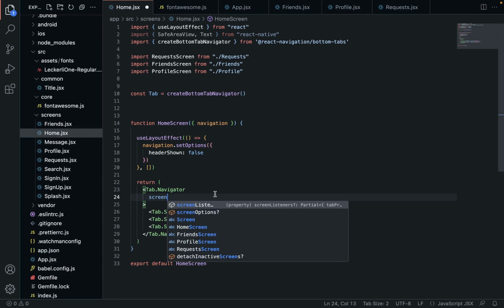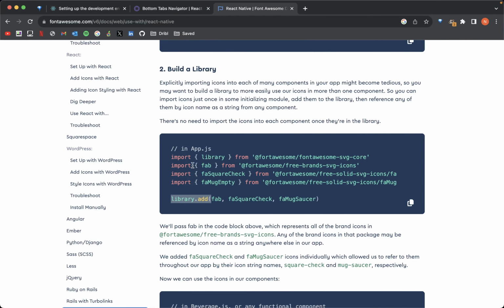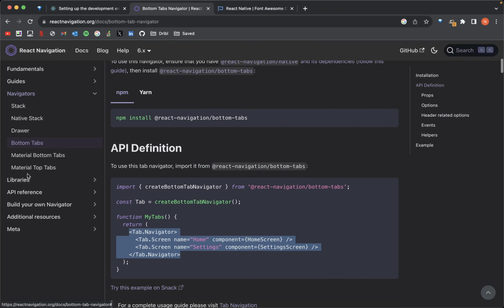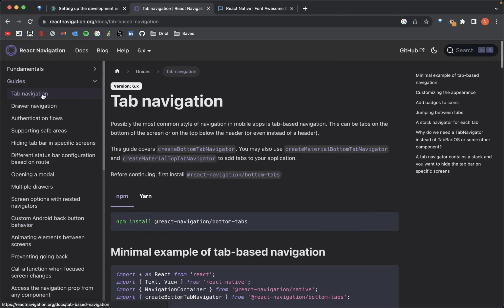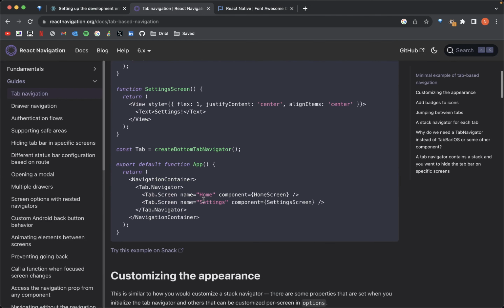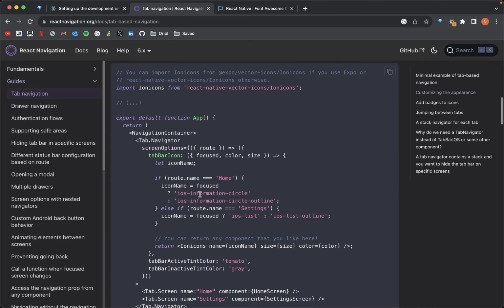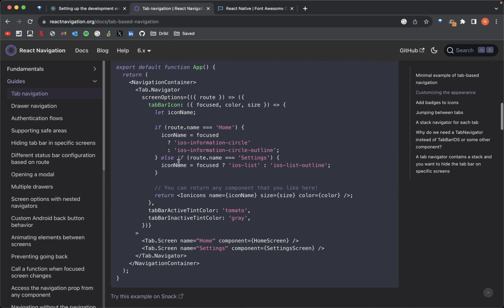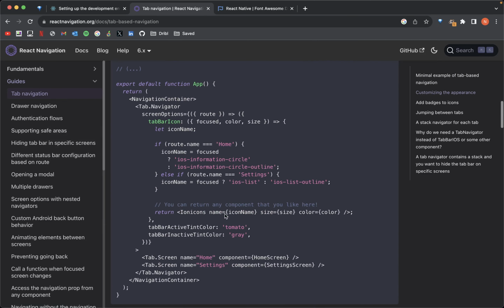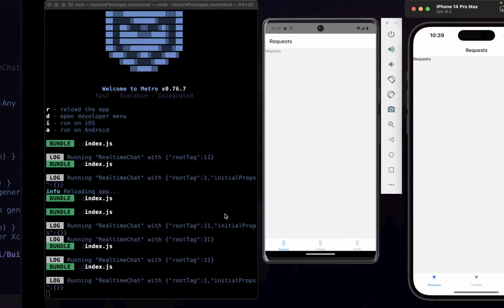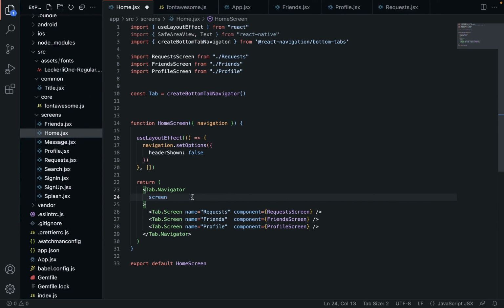Find all this in the documentation. You kind of have to dig through it a bit. In the guides, tab navigation, customizing the appearance, here, screen options, and so on. So if you want to explore this yourself, this is all in the documentation. I'll just show you what I've done.